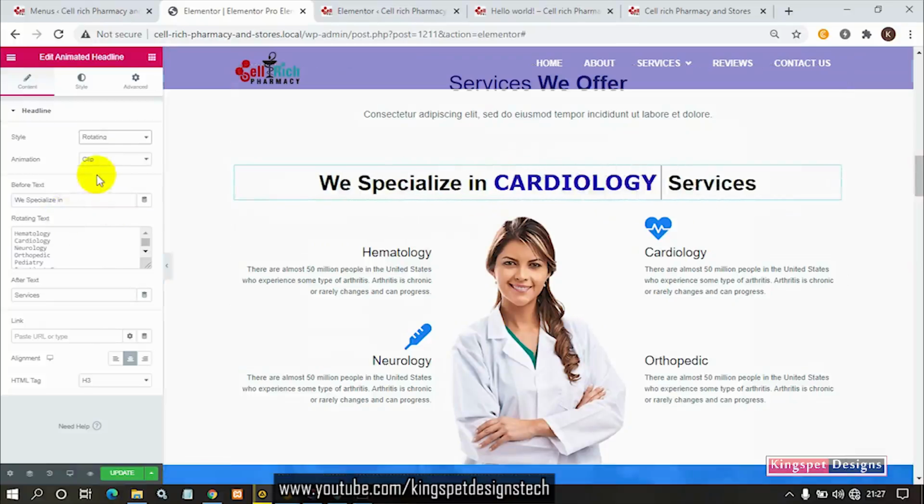I believe you might have learned how to make use of your animated headline very well. So you can make use of it and style it how you want it to look, and use it in creating your website.